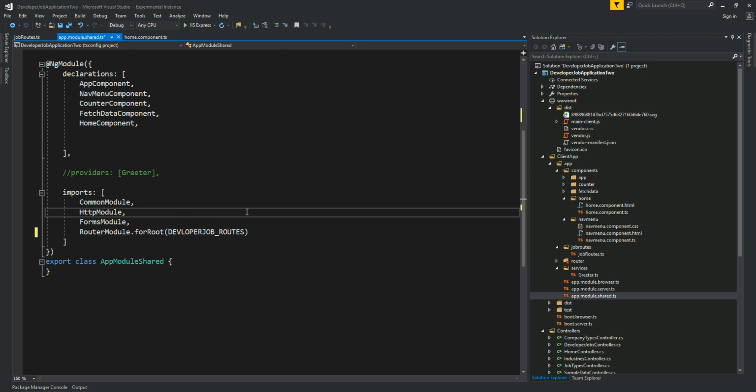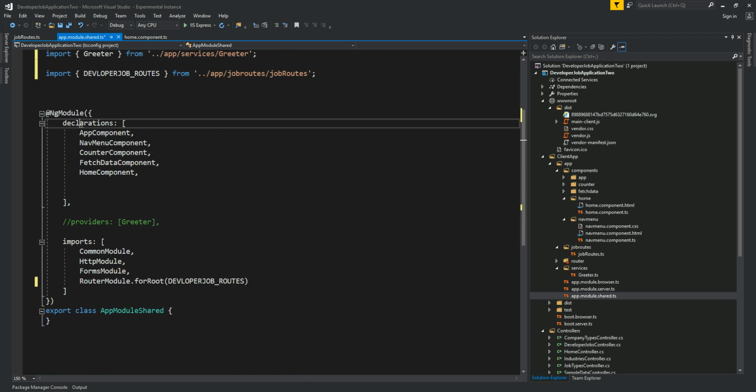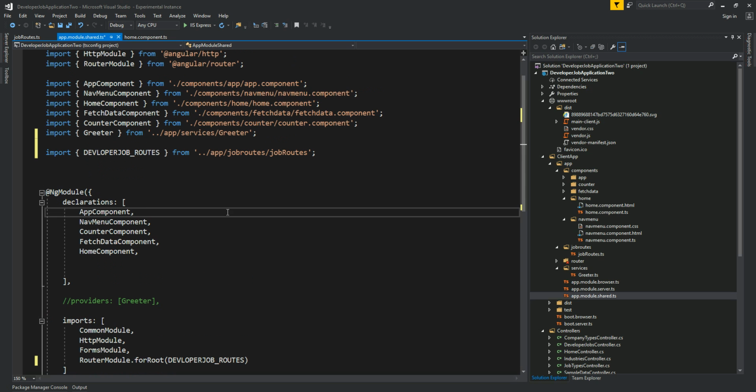Okay, that is good. As we discussed last time, this declaration section contains all the components, the pipes and the directives that our application has. We can also extract it out so that this section looks really neat and small. We can refactor that one also. For now, we can just leave it here, or refactor if we need to, but it's okay.